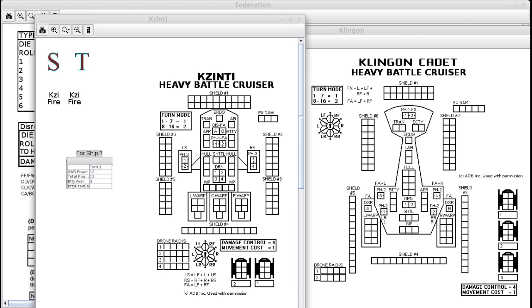SFB Addict here, another game playback from a cadet game that we are conducting. And this battle is a Kzinti heavy battlecruiser versus a Klingon heavy battlecruiser. Both, of course, are cadet ships. And let's take a look and see what we have here.